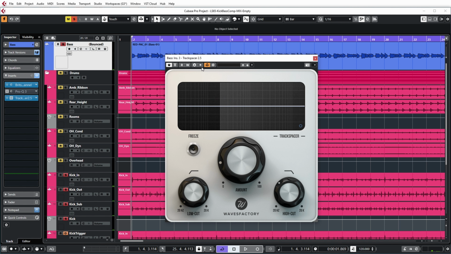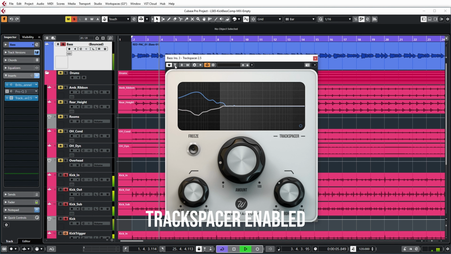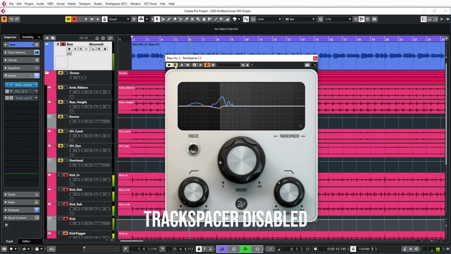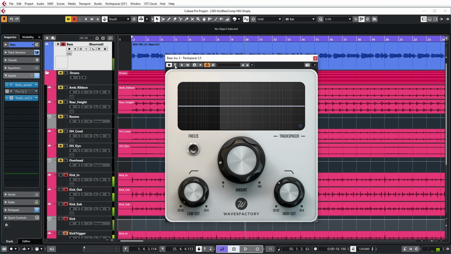And listen to it with and without the plugin. I'll start without first. Yeah, it's noticeably tighter when the plugin is enabled.